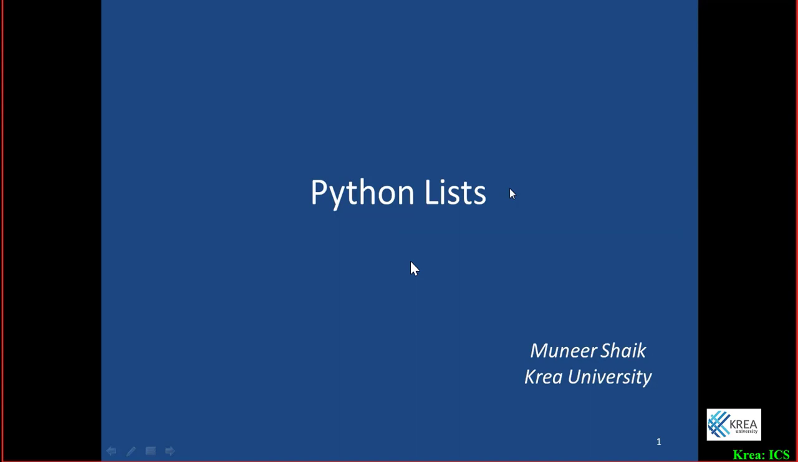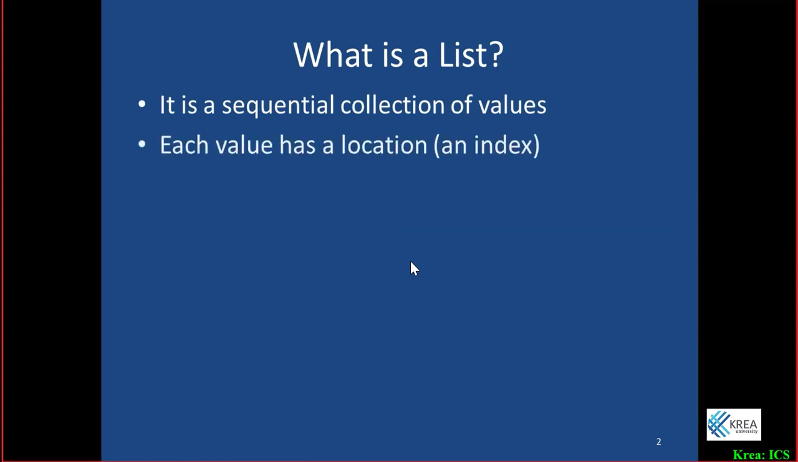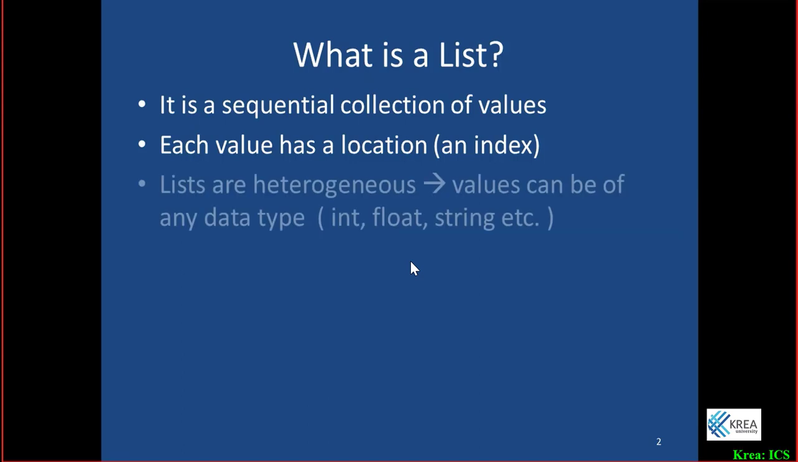Hello everyone. Today we will be discussing an important data structure that is present in Python, which is lists. First of all, we will learn what is a list. It is a sequential collection of values where each value has a location, which is also called an index.